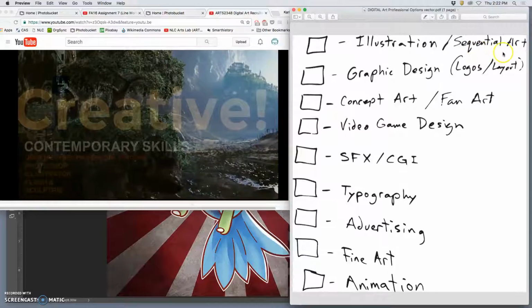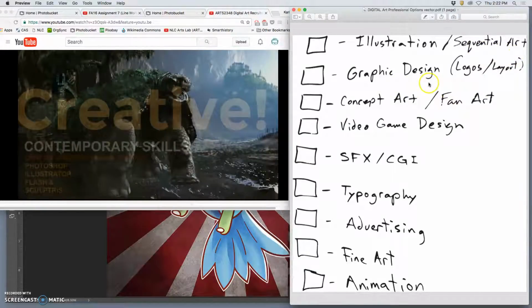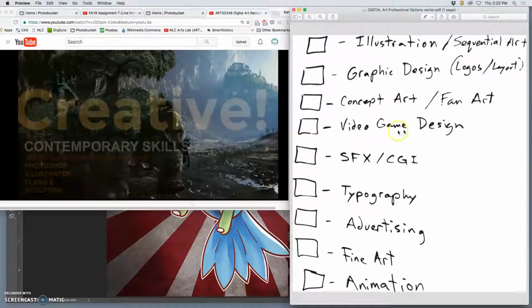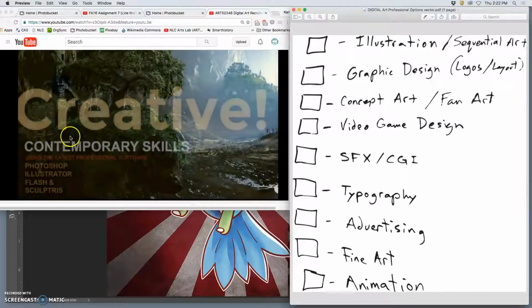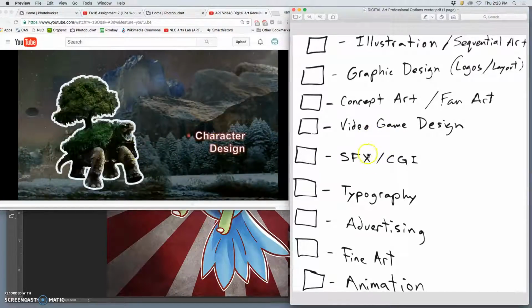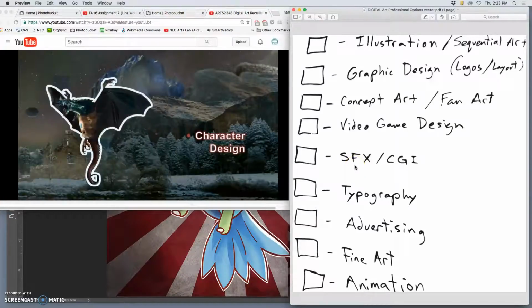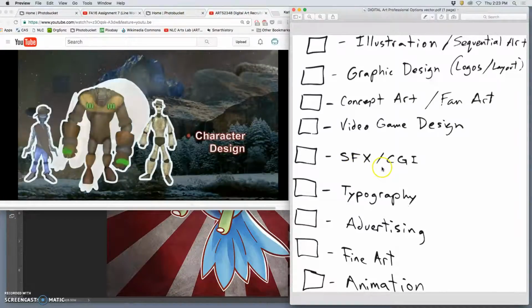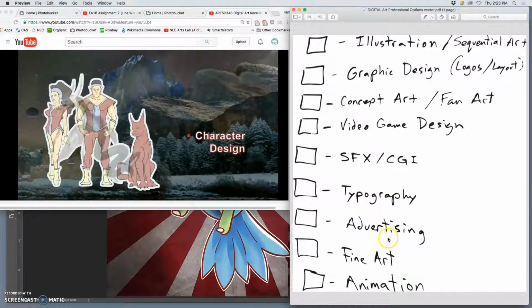Sequential art can be everything from comic books to children's books to storyboarding for movies, graphic design, font design, logos, layout, figuring out how posters, images, and text work together, concept art, fan art, video game design, character design. You see some of that here. Special effects for live action movies, computer generated imaging, typography, advertising.